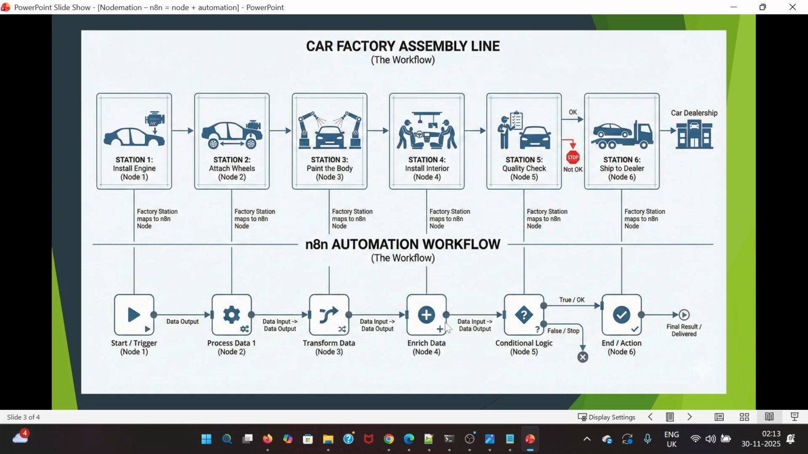And that's exactly what happens in n8n. Each node does one job. Data flows from one node to another node, like the car moving from one station to another. Each node builds on the previous node's work, like each station works on the previous station's work. So at the end you get the complete automated process. This is the analogy for workflow as well as node, right?